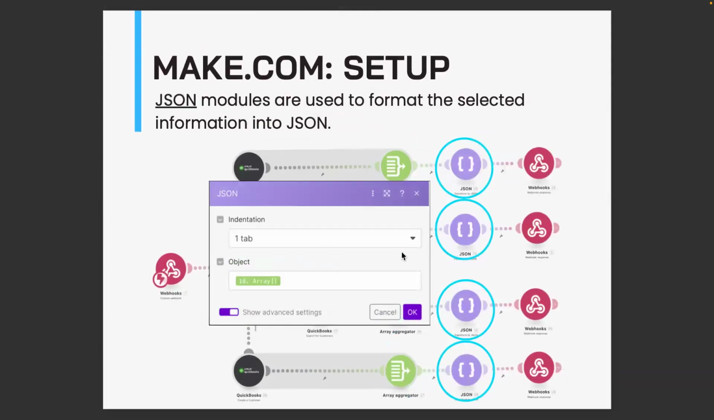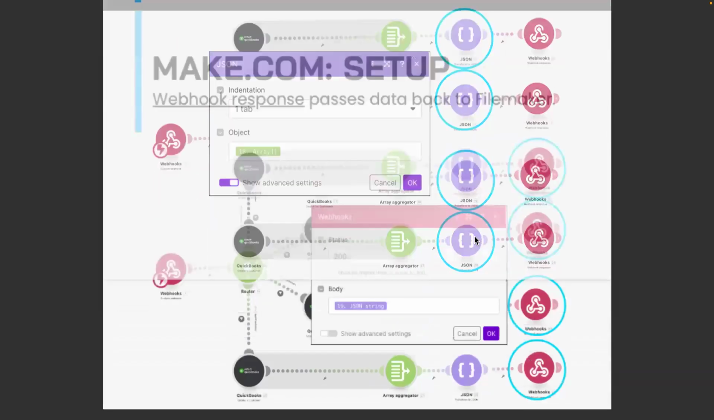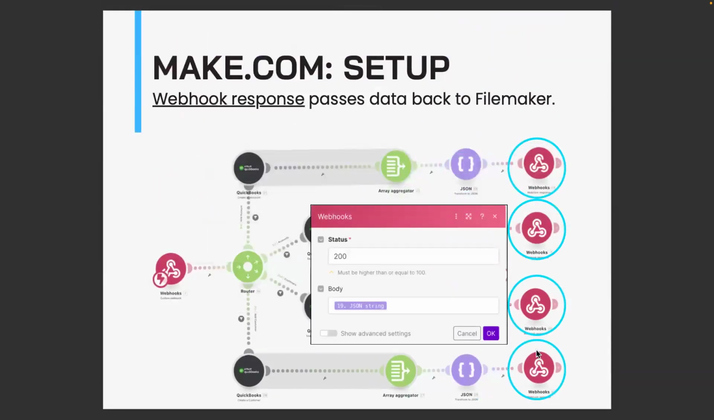Then lastly, we use a JSON module to compile that array and then send that response, that JSON string, back to FileMaker.